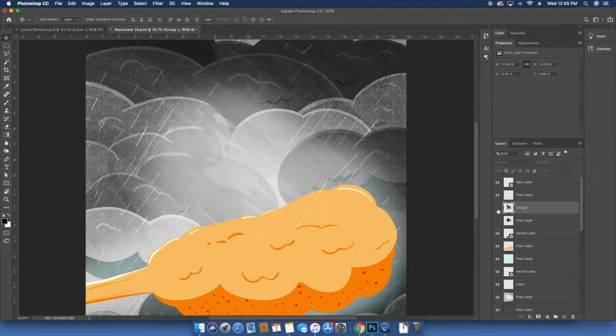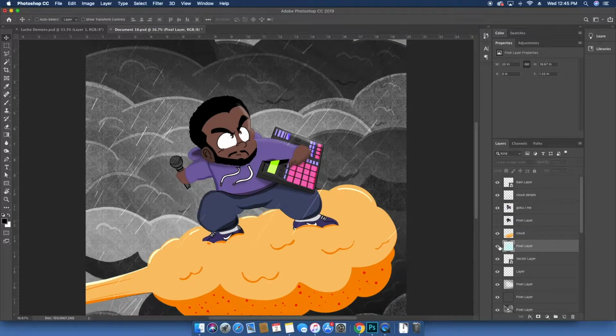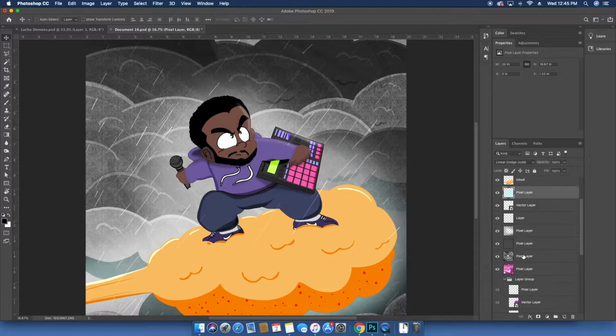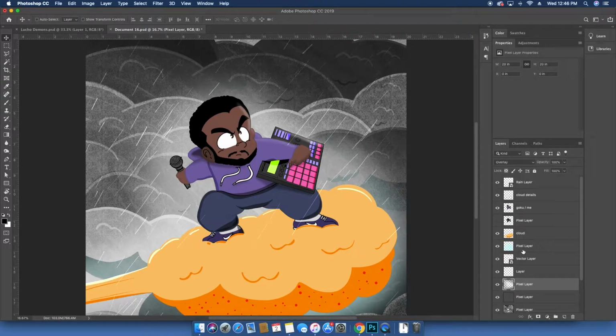So there's my Goku layer, me. And here's just the details for the cloud. And then underneath this, the cloud and the shadow. Merge those together. And this behind is like a glow that I may or may not keep. I don't know. This is a backup layer, so I'll delete that. Don't need that any longer.